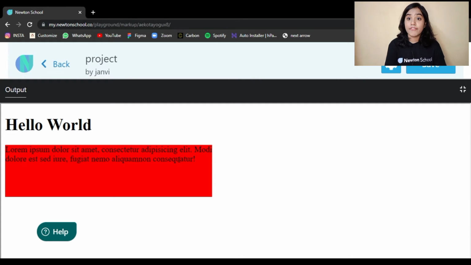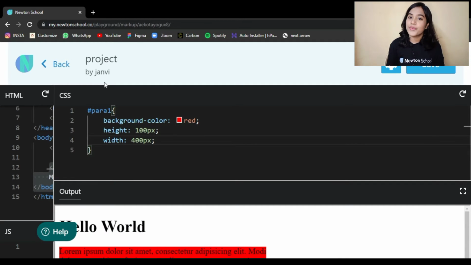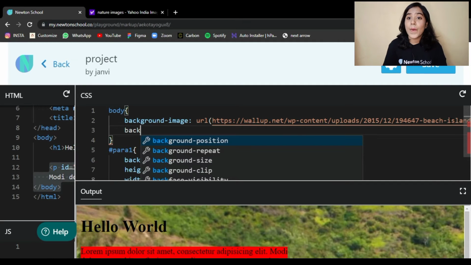Now remember, if you want a lighter color, or you want to make this color a little bit more transparent, we can do that using the opacity property. This is the output and this is how it looks. So we have seen background color, but we can also add a background image to it.